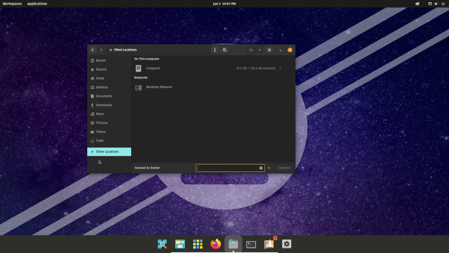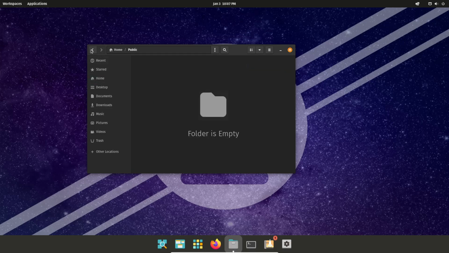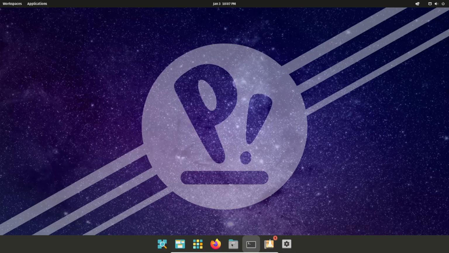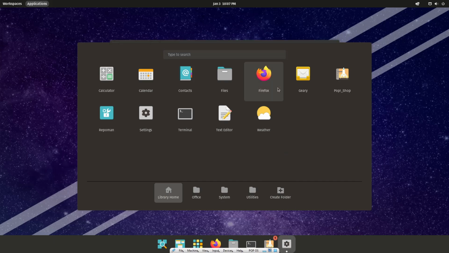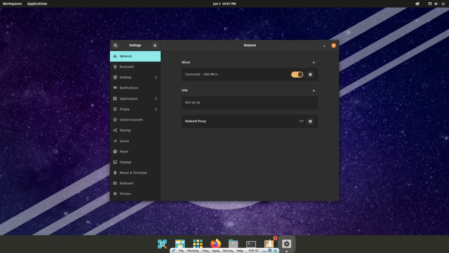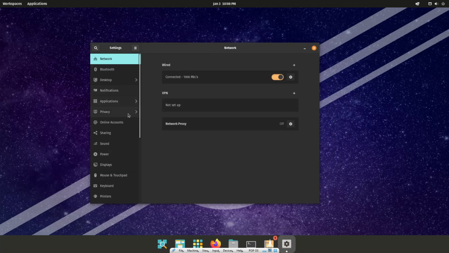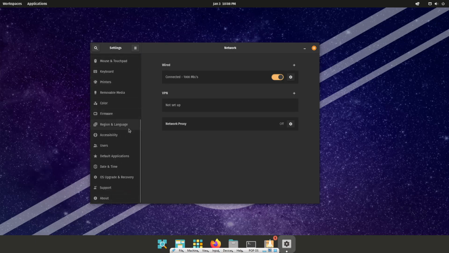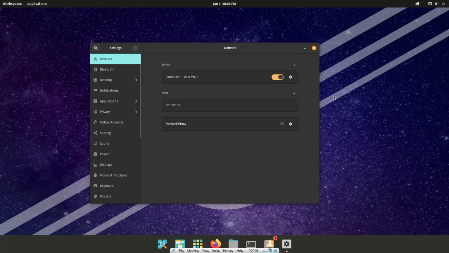So you can simply connect to your other network. This is your home directory, and this is the public, and this is the documents. Each and everything you will find from here. So now let's go to the settings. Okay, so the settings menu also looks like Ubuntu, as you might know that Pop!_OS is based on Ubuntu, so you can find each and everything similar to that.